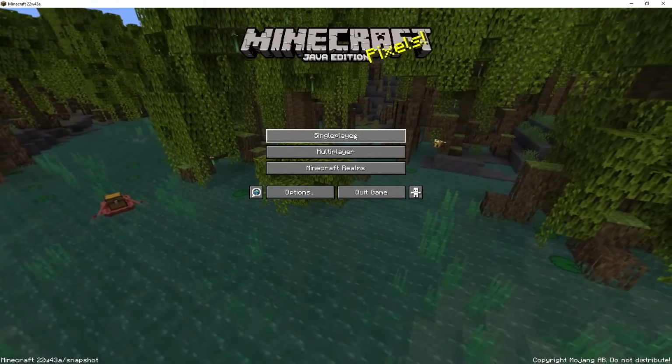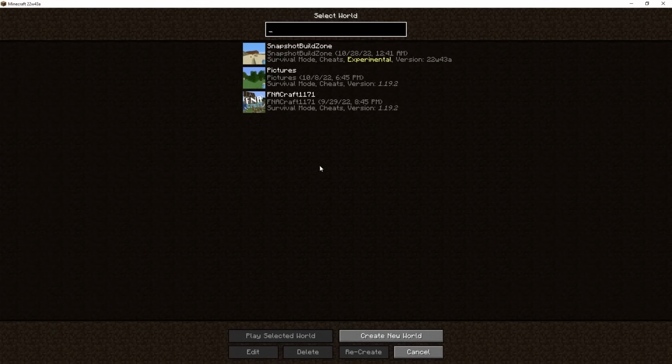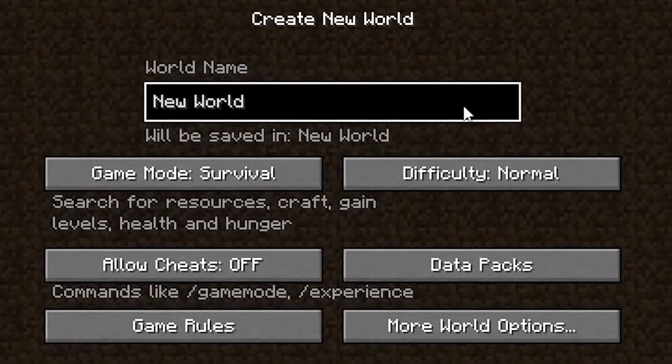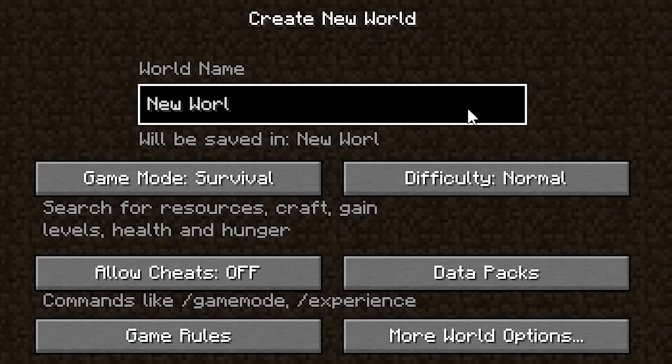Now, you're gonna set up a single player world. And again, I already have a single player world set up with this version, but I'm gonna show you how to do that. I'm gonna say create new world, and you come to this standard create new world page that you see here, and you can title it whatever you want. I would recommend you title it something without spaces, and something that's easy to remember for later. I'm going to call mine Snapshot Fun.